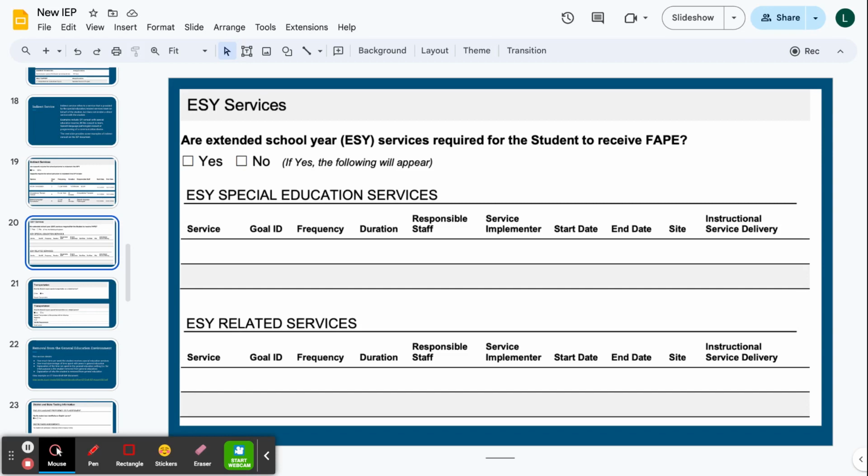Extended school year, or ESY services, refer to services that are provided over the summer for students who require extra support to maintain the skills that they've gained during the school year. In determining whether or not ESY services are required, teams look at both regression data, which means does the student lose skills over breaks when they're not practicing, and recoupment data. And recoupment refers to if they have lost some skills, how long does it take to regain those skills?